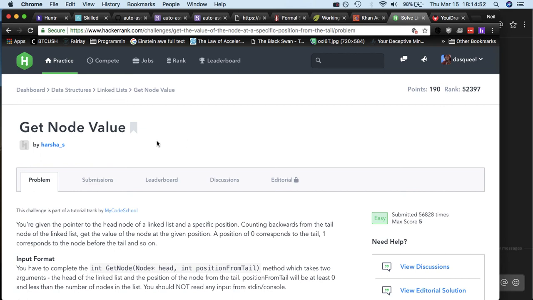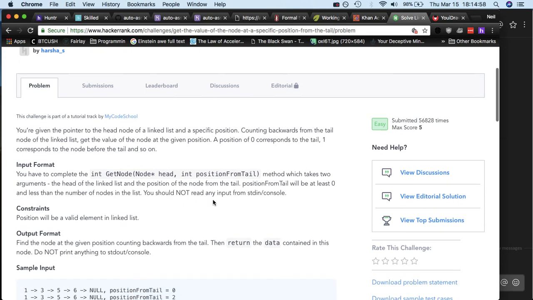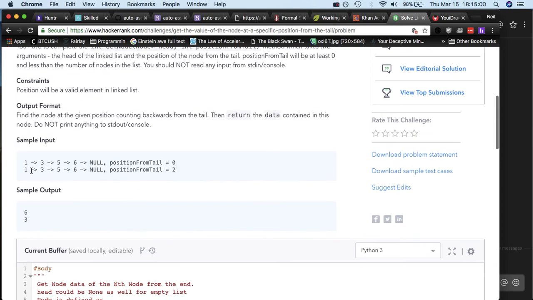Doing a HackerRank problem with a linked list, getting a node from X amount of spots from the position of the tail. Essentially, this is your linked list. What you want your algorithm to do is find the 0th position index from the tail. Since this is the tail and it's the 0th position, it'd just be the tail, so it'd be 6. If it's 2, it'd be 0, 1, 2, so you return 3.